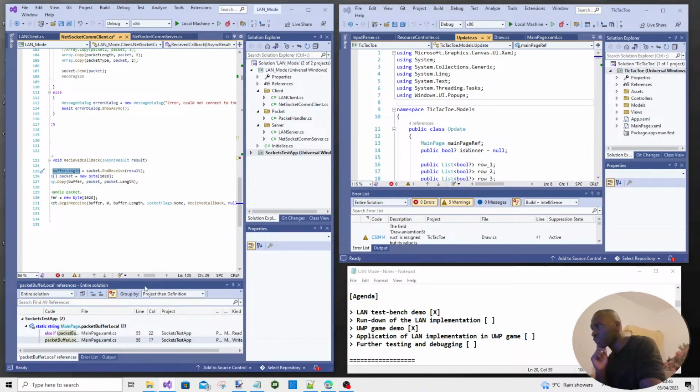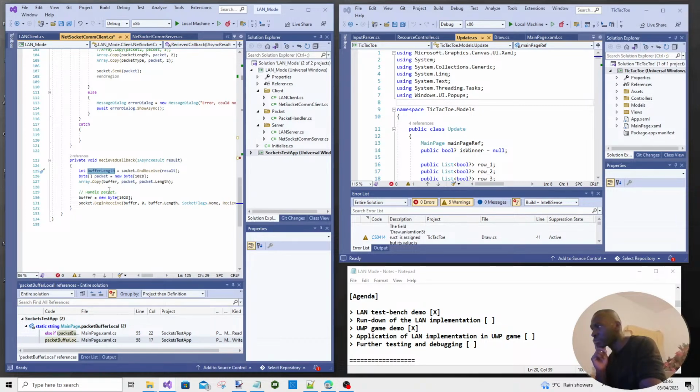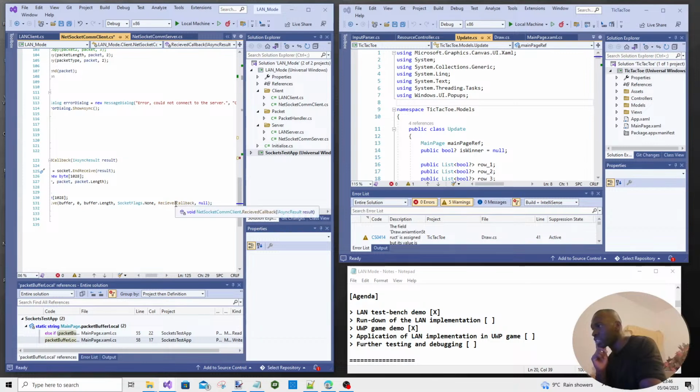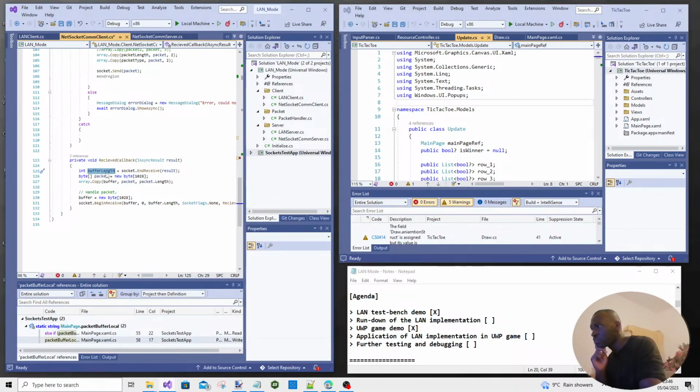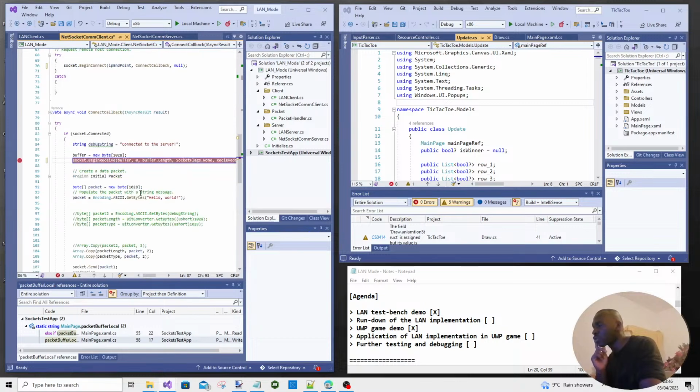Because it's asking for, in the argument for this begin receive, I need the buffer.length. But I'm just calling it directly, so I'm not too sure why I'm even using this. So let's just go back up again. I'm just still kind of going through this as I'm reading it.